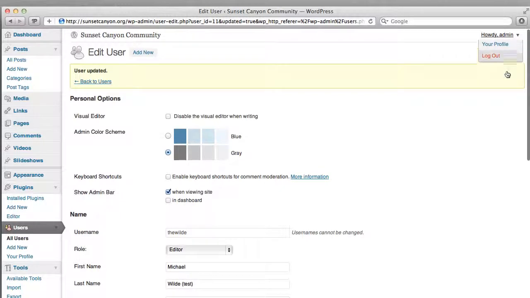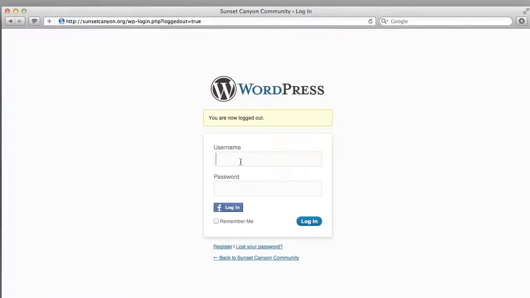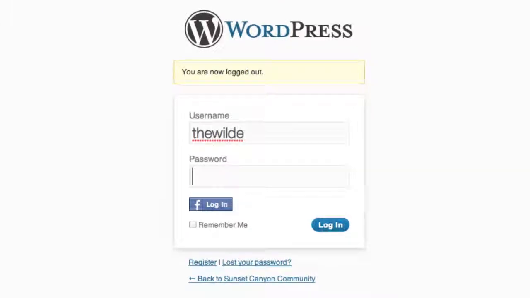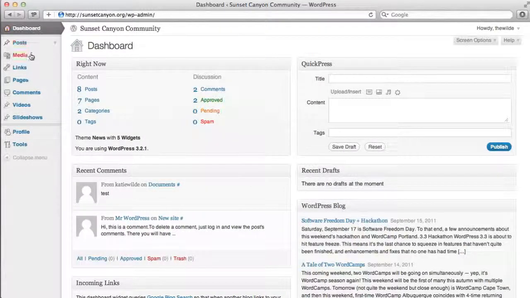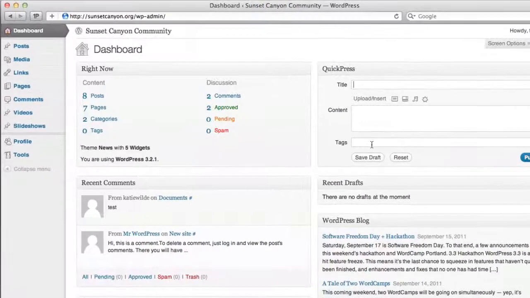So I'm going to go ahead and log out as the site admin, and I'm going to log in as the other account. Back in as an editor, and I have a few different things on the screen. I don't have as many options because this is not a site admin account. If I want to make some changes or make a post, I can do that. There's a little quick press thing here which you can just instantly start typing a post and it will end up on the home page.